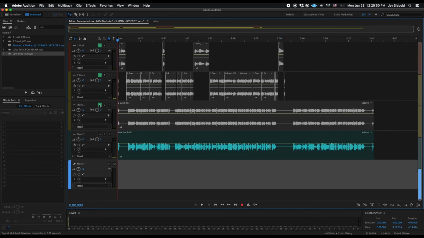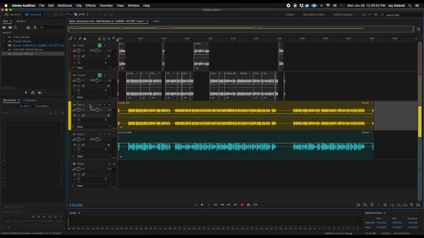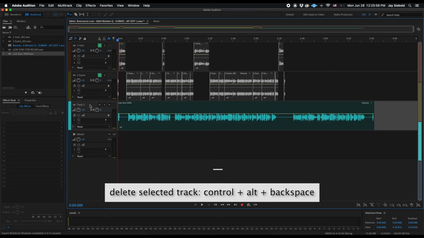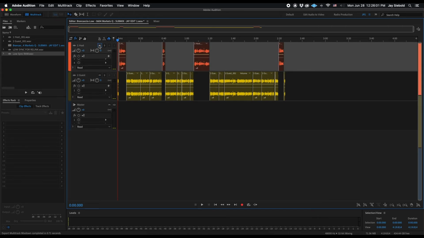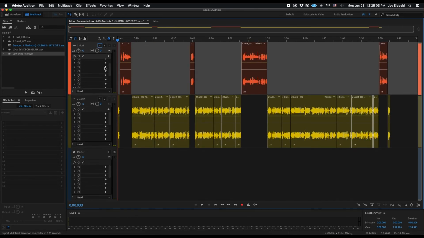Okay, now that we've done that, we can delete both of these tracks that we created. These were just temporary tracks. That'll be Control-Alt-Backspace. Get rid of these guys. And we can unmute our original edited tracks. And I'm going to hit Shift F to bring everything into zoomed focus. All right, so here's our low sync for relink.